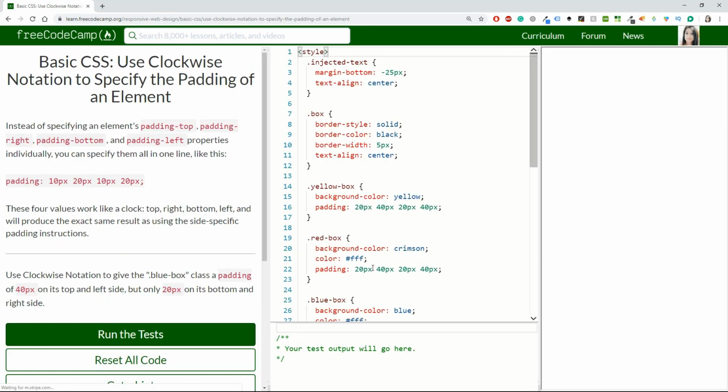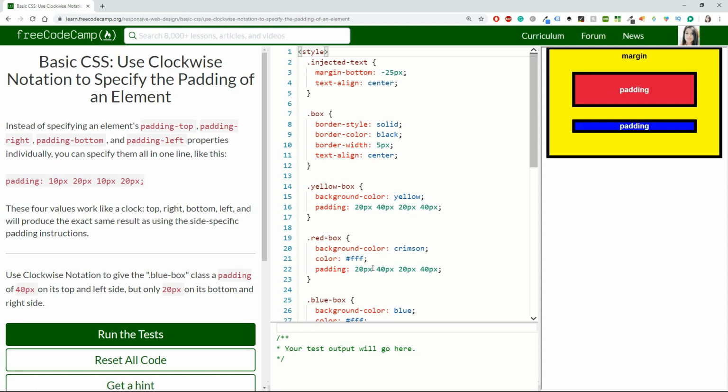Cool. Use clockwise notation to specify the padding of an element. So actually this challenge is what we were supposed to do, and it says use clockwise notation to give the blue box class a padding of 40 pixels on its top and left side, but only 20 pixels on its bottom and right sides.